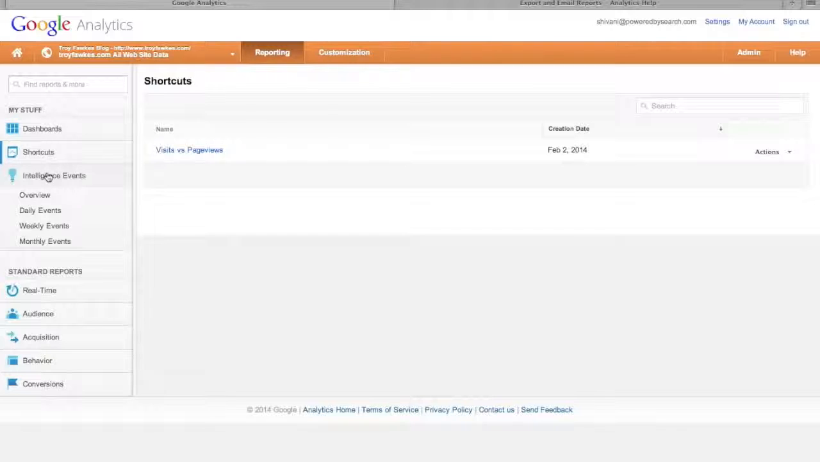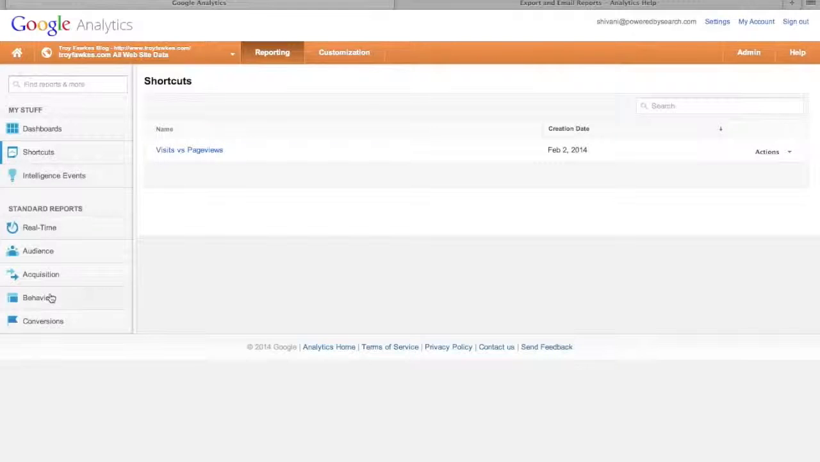Automatic alerts take place when Google Analytics detects a significant change in traffic patterns on your site. And custom alerts are the ones that you create yourself, like the one I created earlier to notify Troy when his page views exceed 2,000 for any of the future months. So that's mainly what intelligence events are about. Moving on to the standard reports.